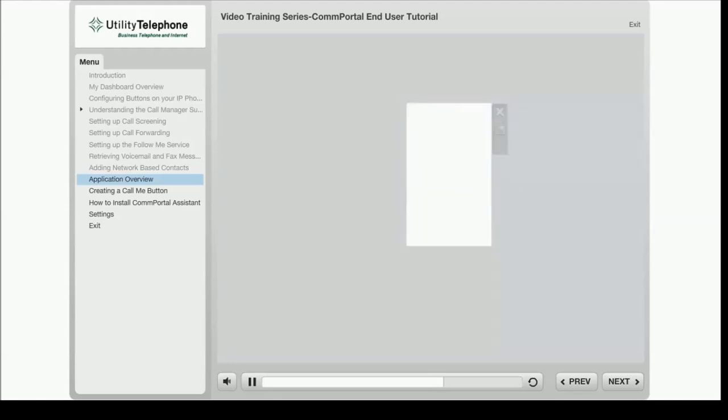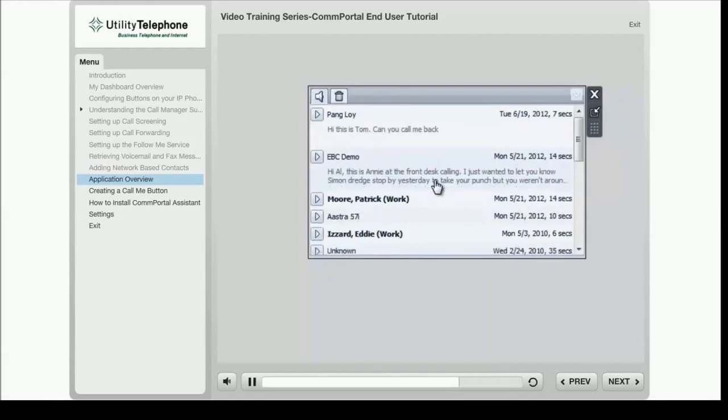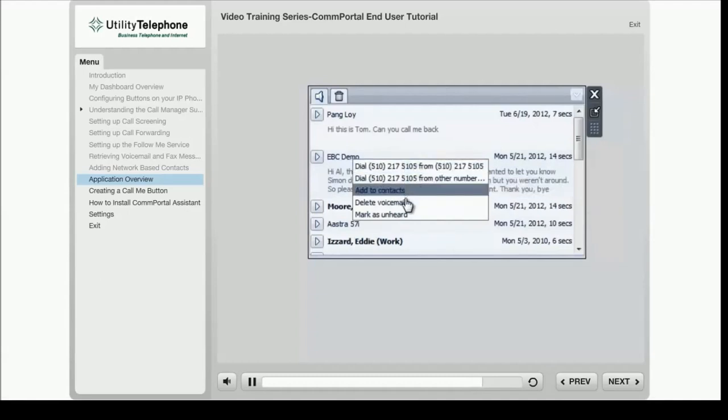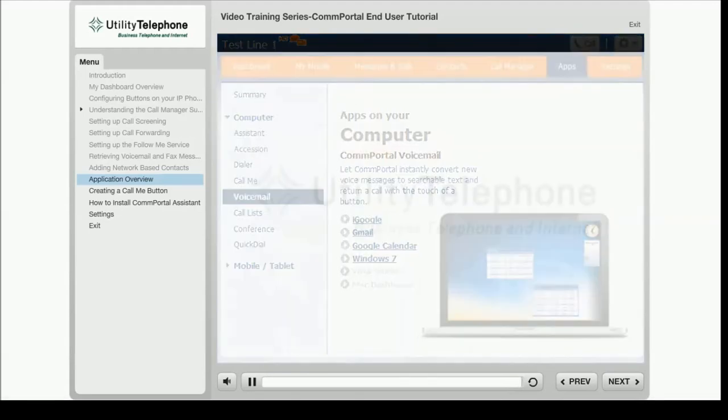If you have speech-to-text enabled, you'll be able to view your message transcription here, just as you would in CommPortal. And if you want to call that person back, simply click their name and click dial. Your phone will ring first, and when you answer your phone, you'll be connected. You can add additional apps by following the same steps to install.